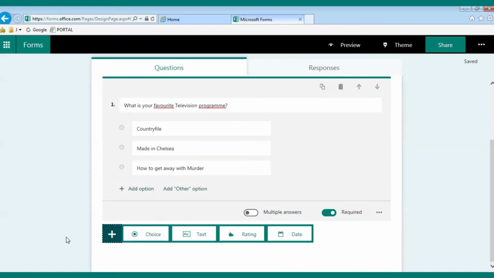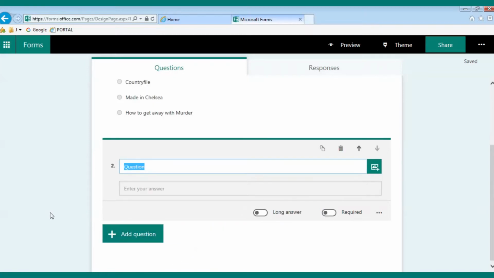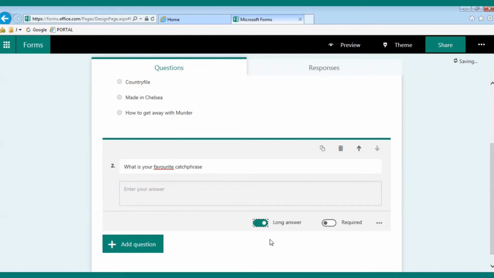Add a question. This time I'll go for a different selection, text. So what is your favorite catchphrase? Now I'm making this as sensible as possible. What's your favorite catchphrase? Now they have the chance to type in any text at all. If you're expecting a long answer, then permit the box more space with long answer. Again, do they have to complete this section? I'm going to insist that they do.